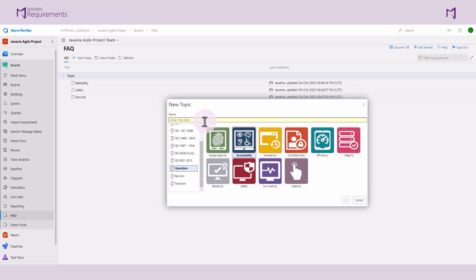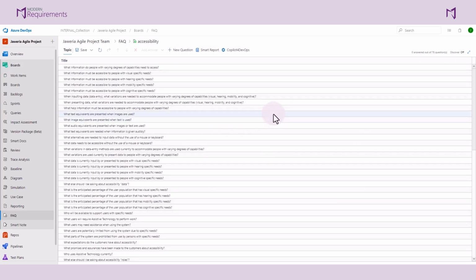We're naming our FAQ accessibility. Once we have named it, hit OK. Users can build their question list from scratch, but by using one of our pre-packaged templates, you can get a head start with some questions that are relevant to that topic. So here, we can see that we have 0 out of 78 questions answered. These questions are all accessibility focused and give us a good starting point to elicit proper requirements.